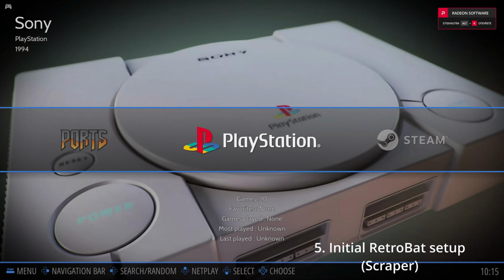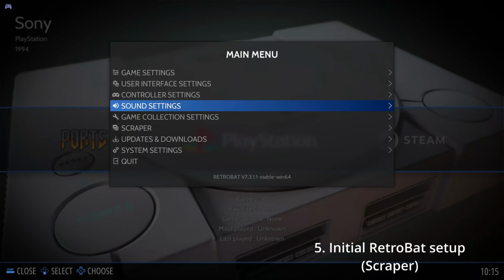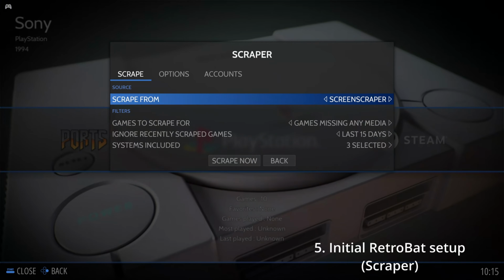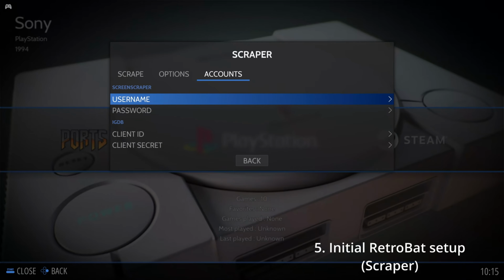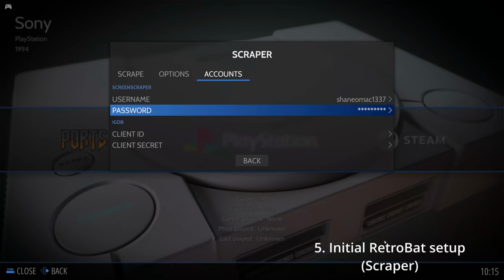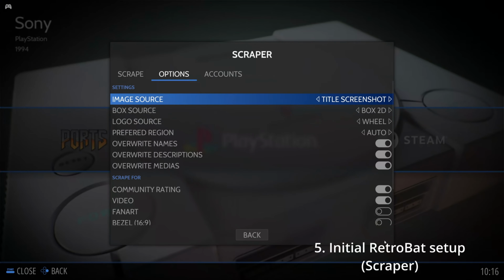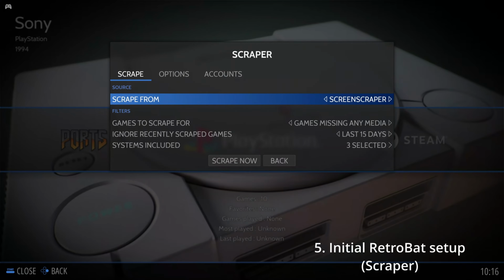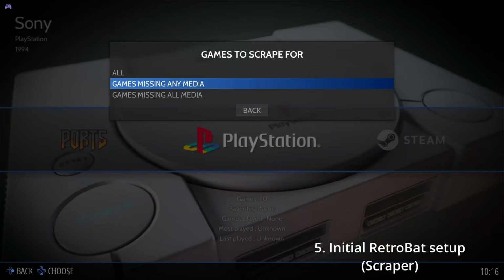Alright. As of now, we have our RetroBat installed and updated, so we can finally get to the fun part. First, we're going to set up a scraper. The scraper will automatically find the pictures for our game covers, etc., so the library will look nice and cool. However, we need to be registered on Screenscraper.fr with a free account, to be able to scrape the files from their API.